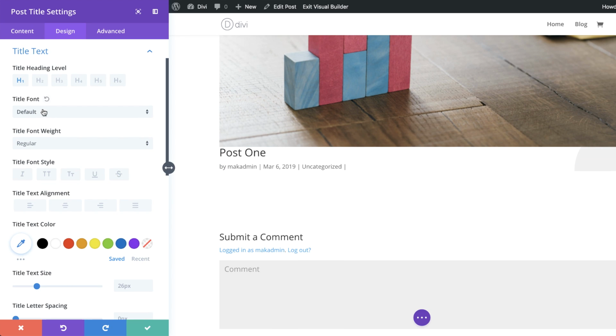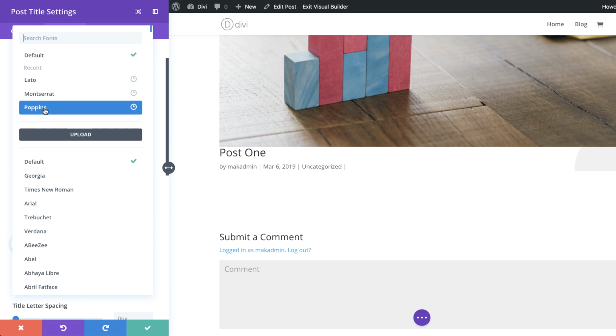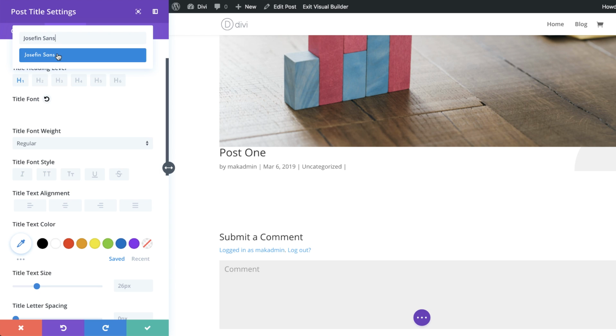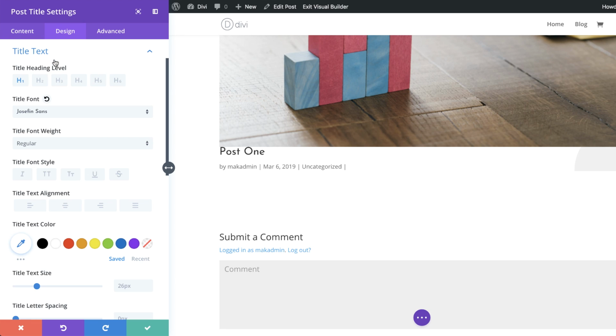So for our title font, we're going to change this to Josefin Sans. So I'm going to search for it here. It's a Google font. And then here it is. I'm going to select it. We're going to come over here to alignment, and we want this aligned to the right. So I'm going to choose that.